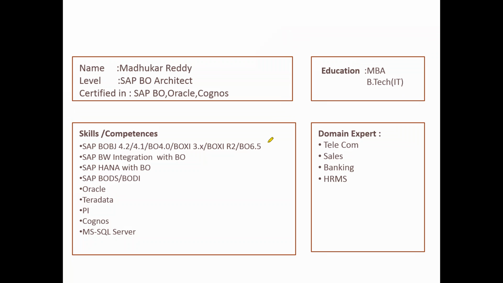In BO, we have different versions. Like in operating systems, we have Windows 7, Windows 2008, Windows 8, XP. In that way, BO also has different versions: BO 6.5, XIR2, XI 3.1, 4.0, 4.1. The latest version of the BO is 4.2. Most of the projects use version 4.1 and 4.2. These two versions we are using currently.